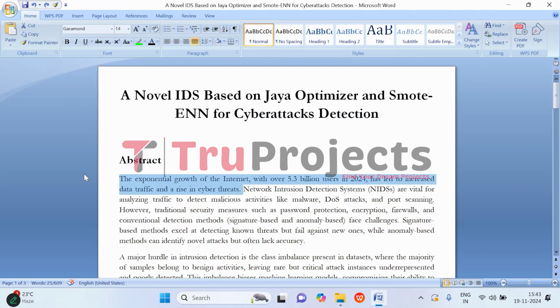The internet is growing at an incredible rate, with over 5.3 billion users in 2024. That's a massive number. As more people come online, more data is being transferred, and naturally the chances for cyber threats also increase. Here is where the network intrusion detection system comes into play. They are the security systems that watch the network to catch any suspicious activity, whether it is malware, a DoS attack, or something scanning for open ports. But even the best measures, like firewalls, encryption, and password protection, aren't enough on their own to protect us from everything.